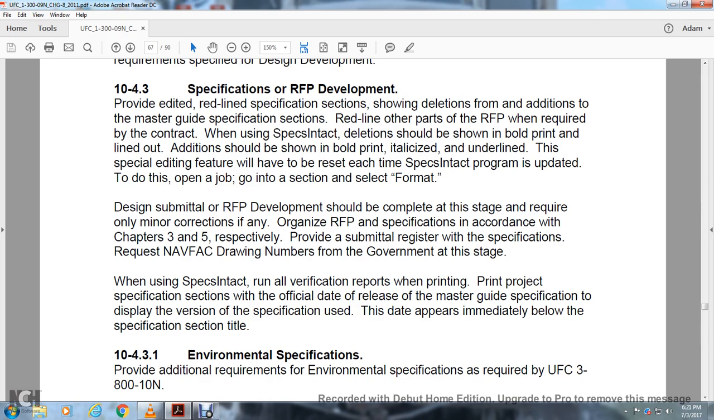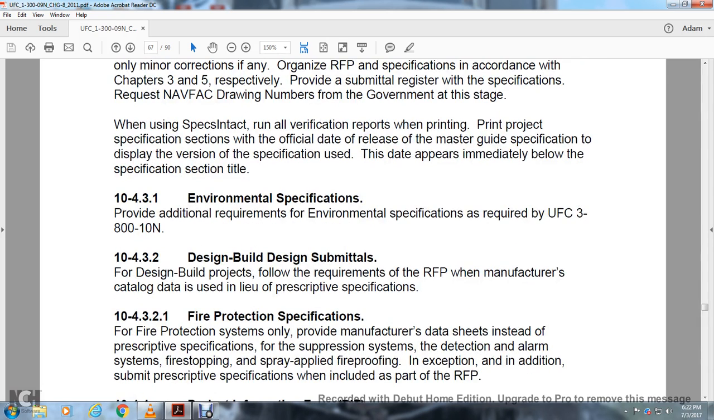Design submitted with the request for proposal for development should be complete. At this stage, it requires only minor correction of the original request for proposal specification in accordance with Chapters 3 and 5. Respectively, provide the supplemental register for the specification request and Navy fact drawing number from the government at this stage. When using SpecsIntact, run all verification reports when printing. Print the project specification section, official date with the release of the master guide section, with the display of the version specification, with the date appearing immediately below the specification section title.